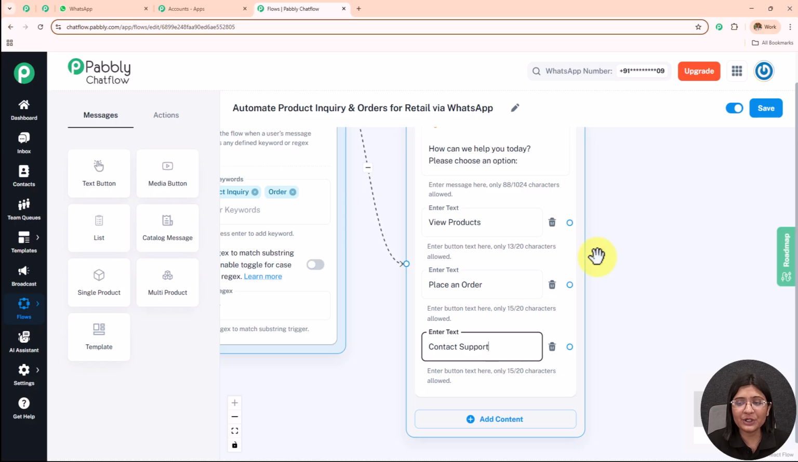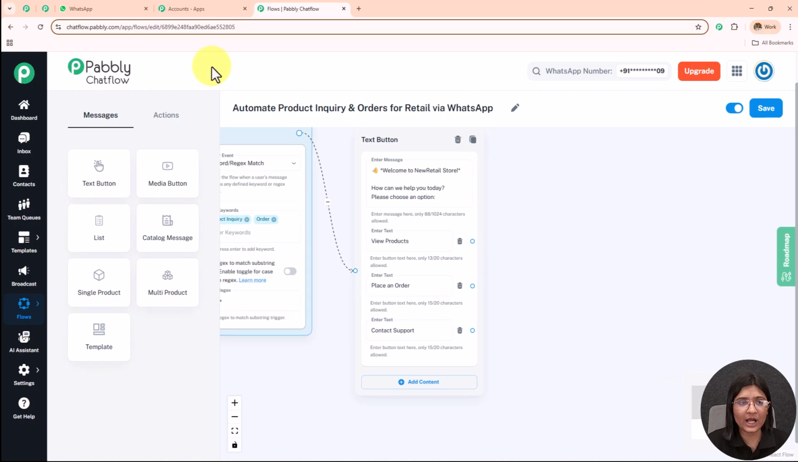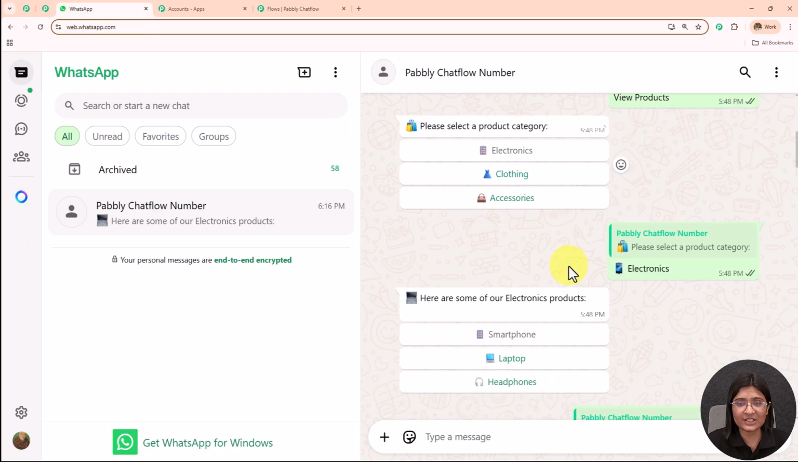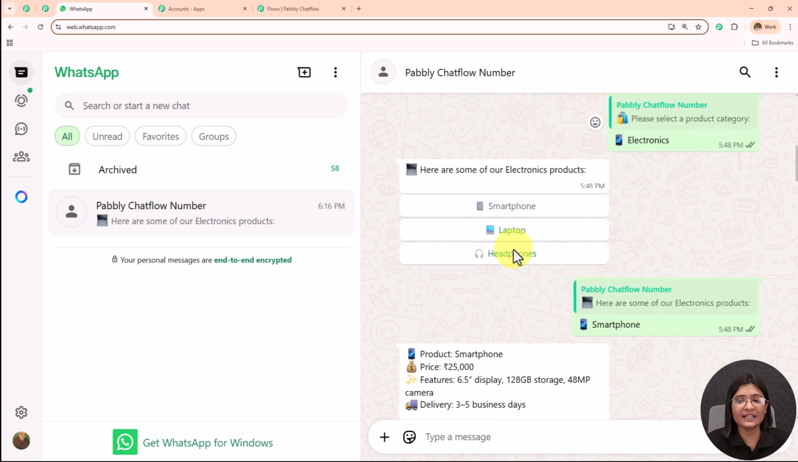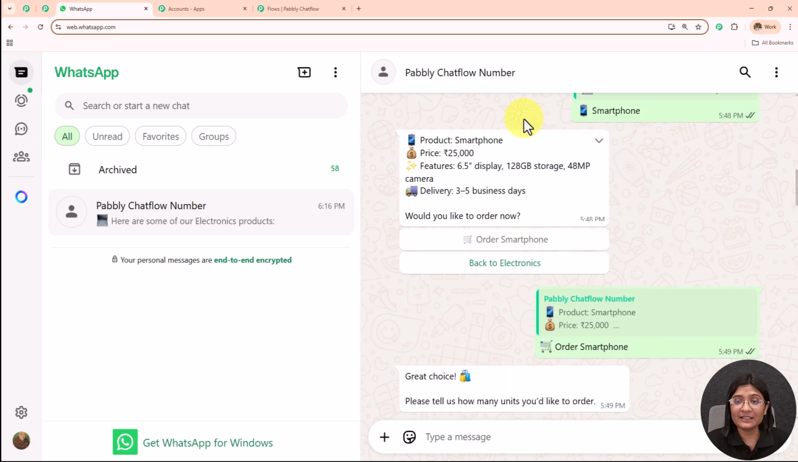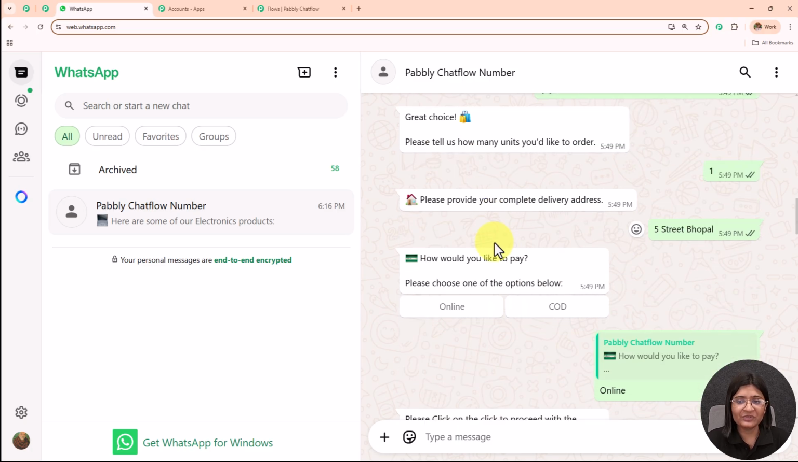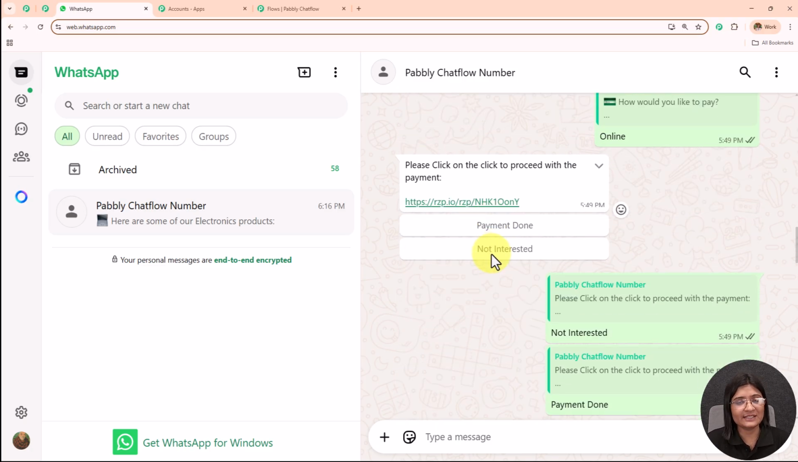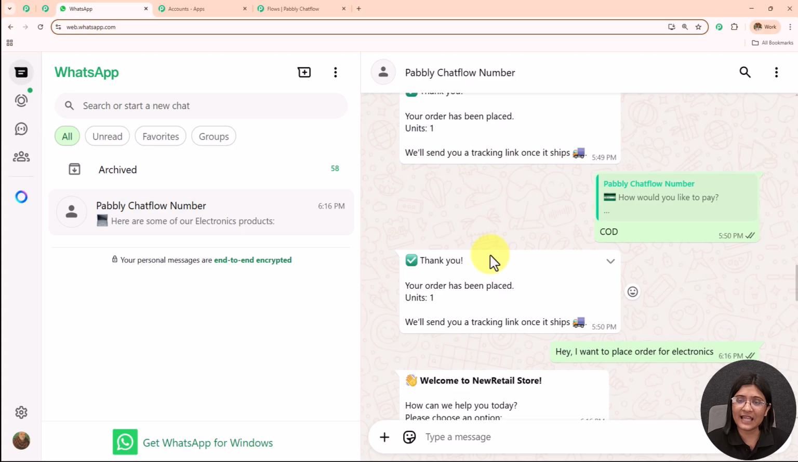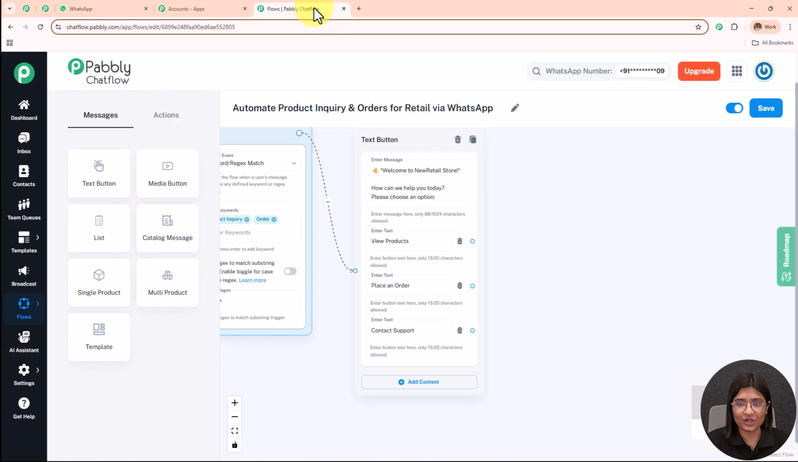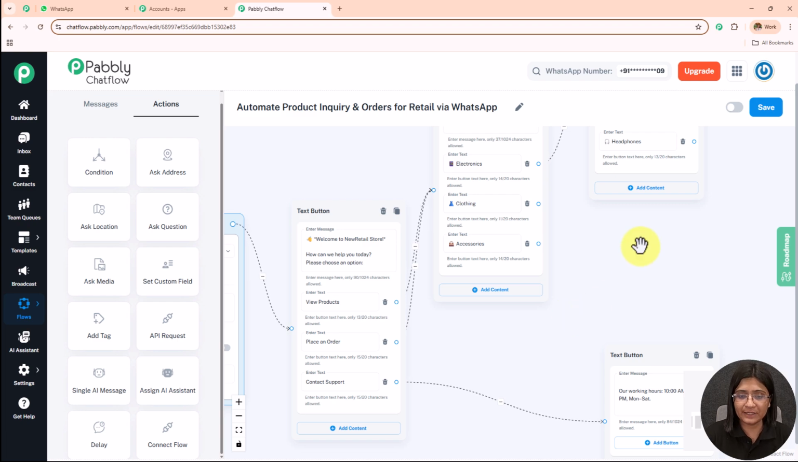I am quickly going to complete this entire flow. I'm going to create all of these messages: I will send the product category, then the product, then the particular product specification and the description. Then I will ask the question, then I will send the payment link, then I will send the thank you and the confirmation message. So here I have completed this flow.